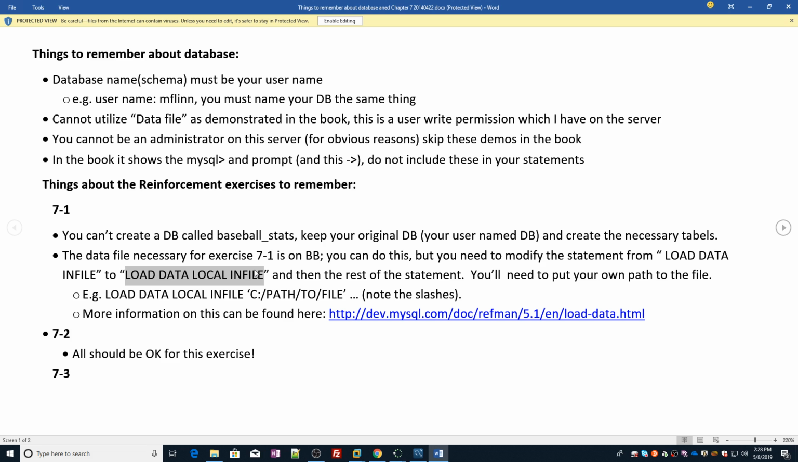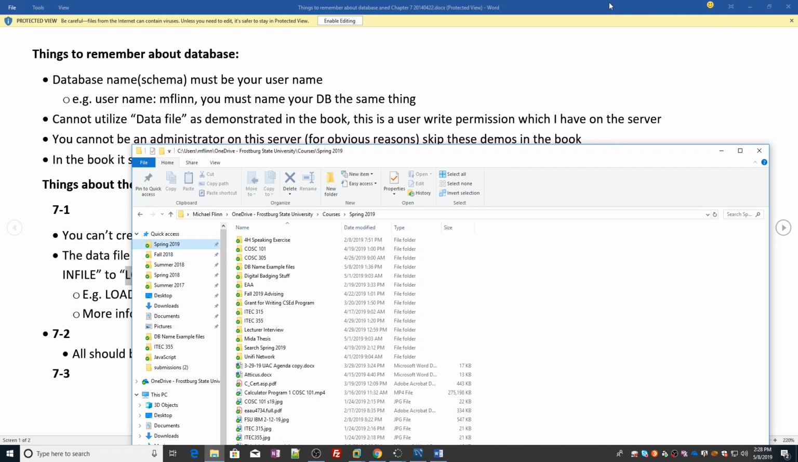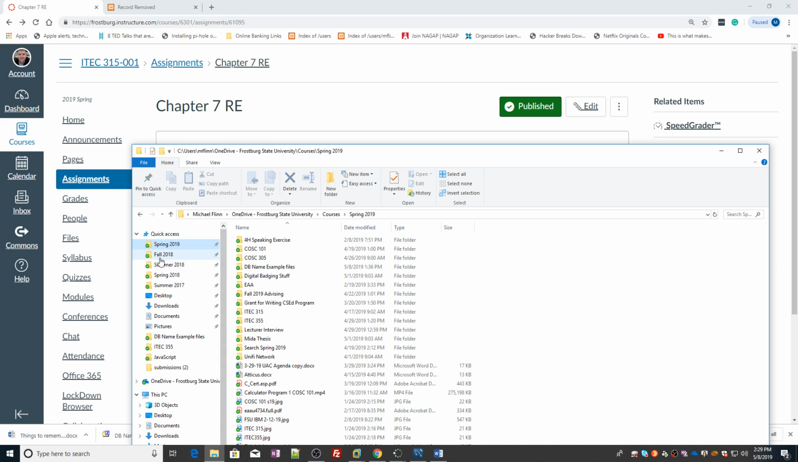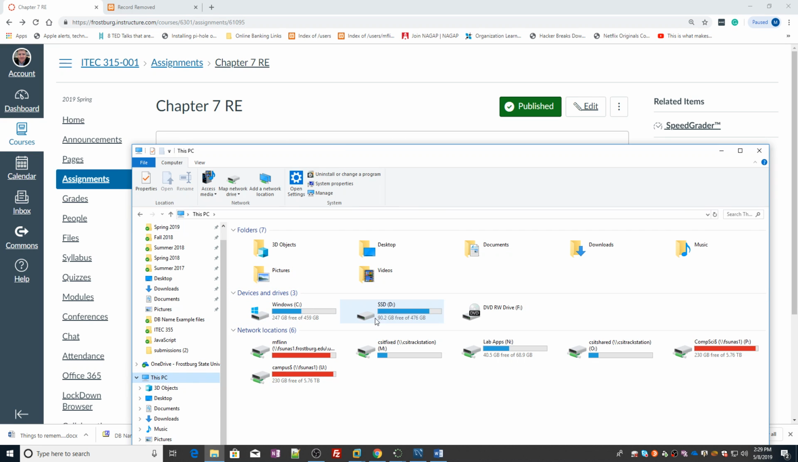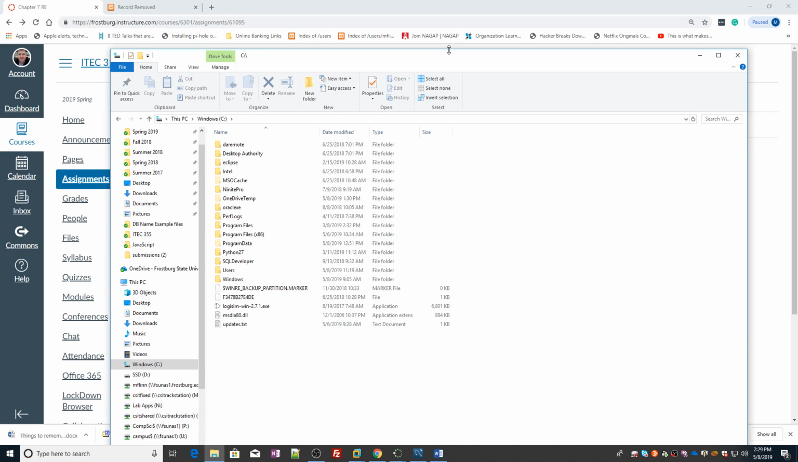Path to the particular file you want, which is teamstats.txt. And then you're going to put it into table team stats. All right? Might take you a couple times to do this. This is my recommendation. Take that team stats file, download it and put it onto your C drive. Put it into the root of your computer. That way that path to the file is real short.